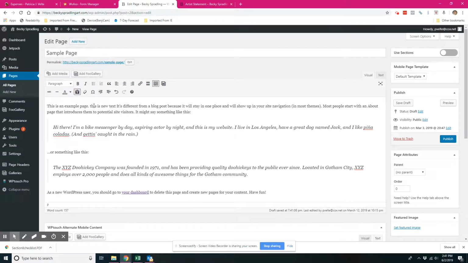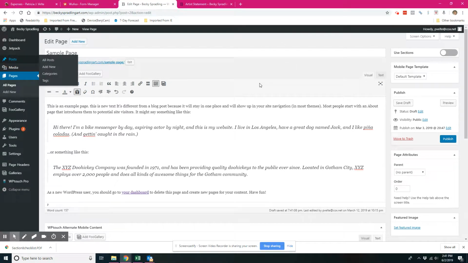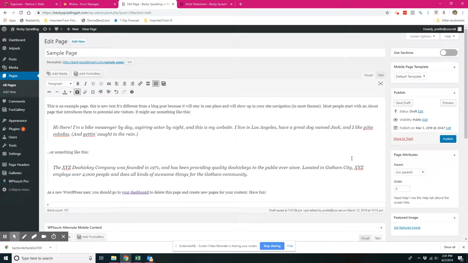I added text here, and I didn't do anything to save it, and I'm trying to go to another area. And it asks, do you really want to leave? And I can say cancel. To that, we'll go into posts in just a second. Let me cancel out of that.